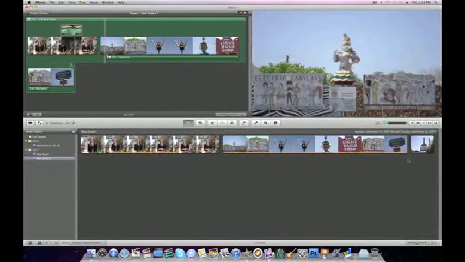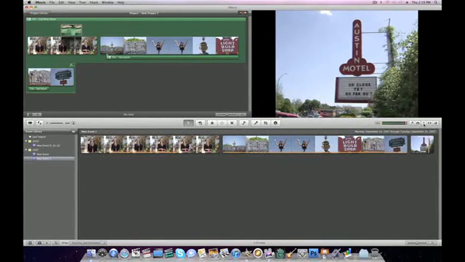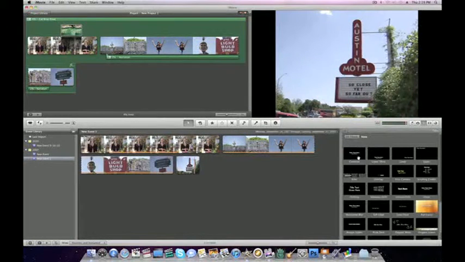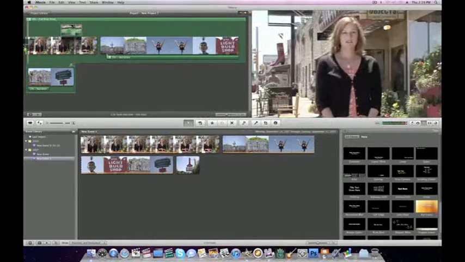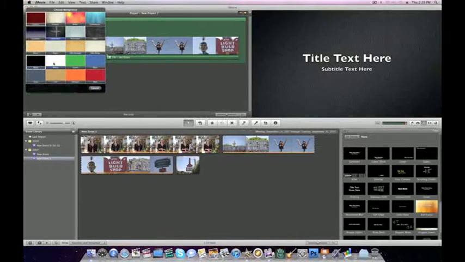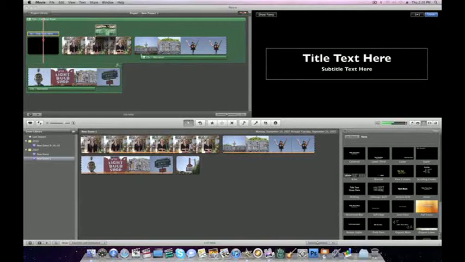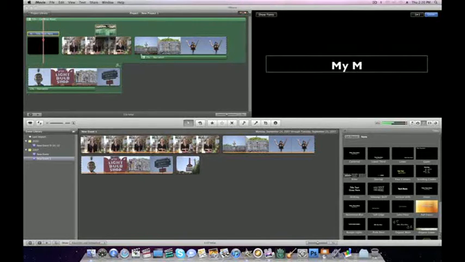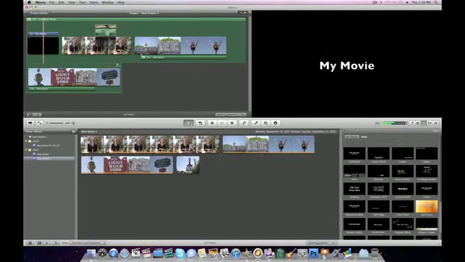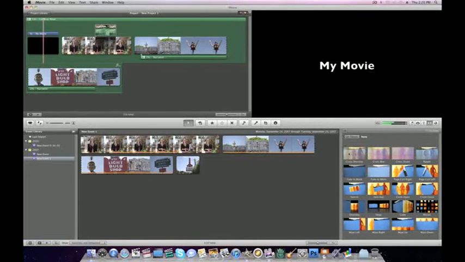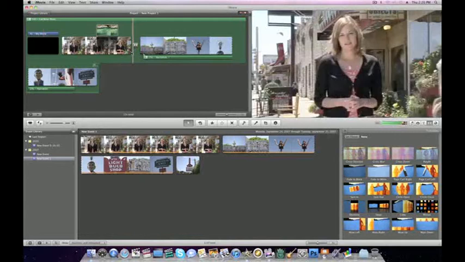If you need to add titles to your project, go over here and click on the T. Choose the title that you want, and click and drag. You can choose a theme, and then change the text. If you want to add transitions, click on the button next to the T, and then just click and drag in between the clips.